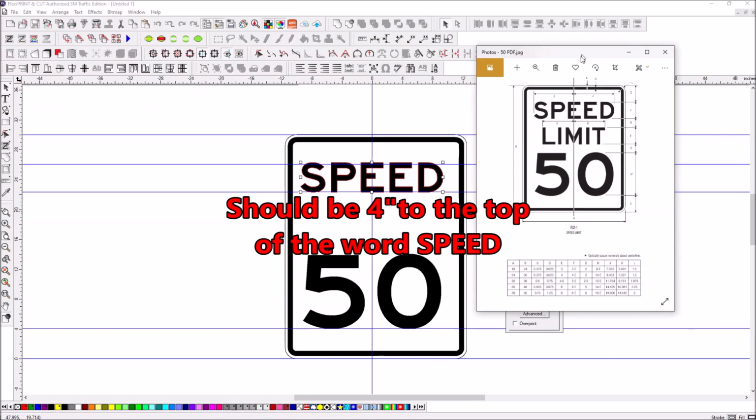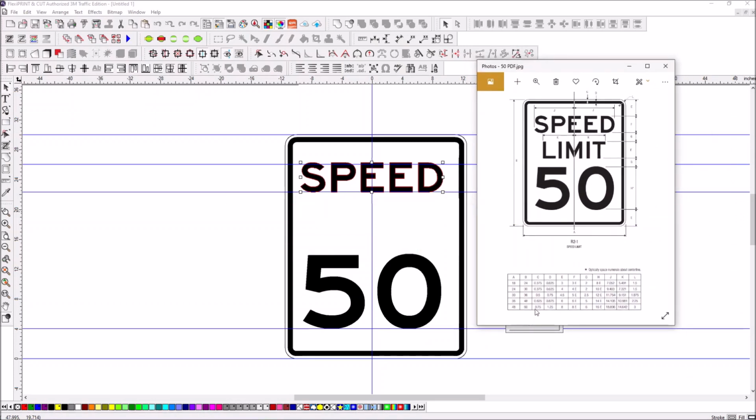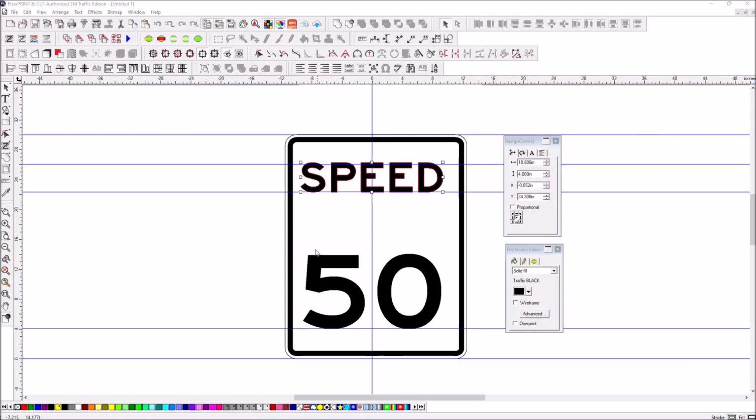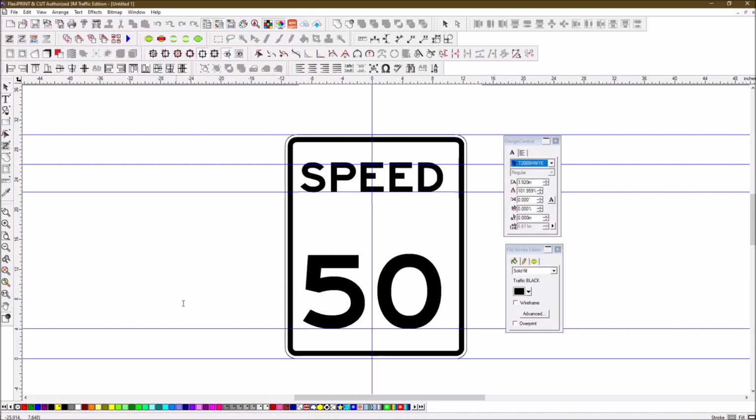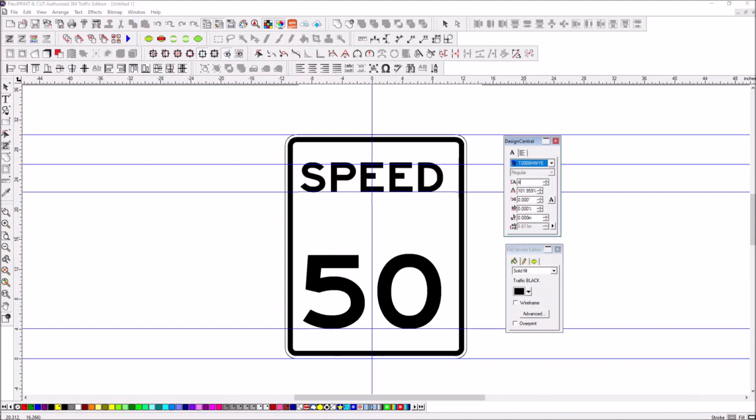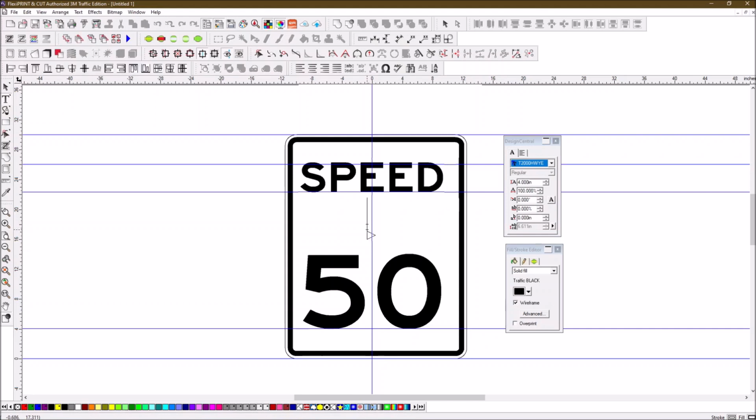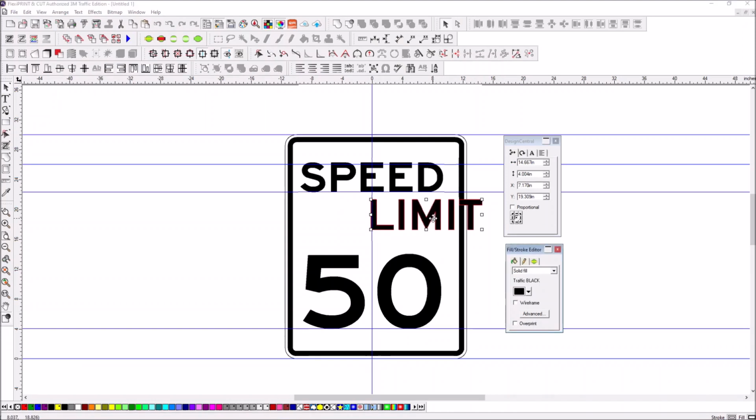Now we have to do limit, which is going to be F again, 24 by 30, 4-inch series E. So let's just go ahead and click our text tool, and we're going to set up 4 inches, enter, and we're going to type limit, L-I-M-I-T. And let's uncheck that wireframe and make it solid. To do that, go back to your select tool, select your limit, and click the wireframe.